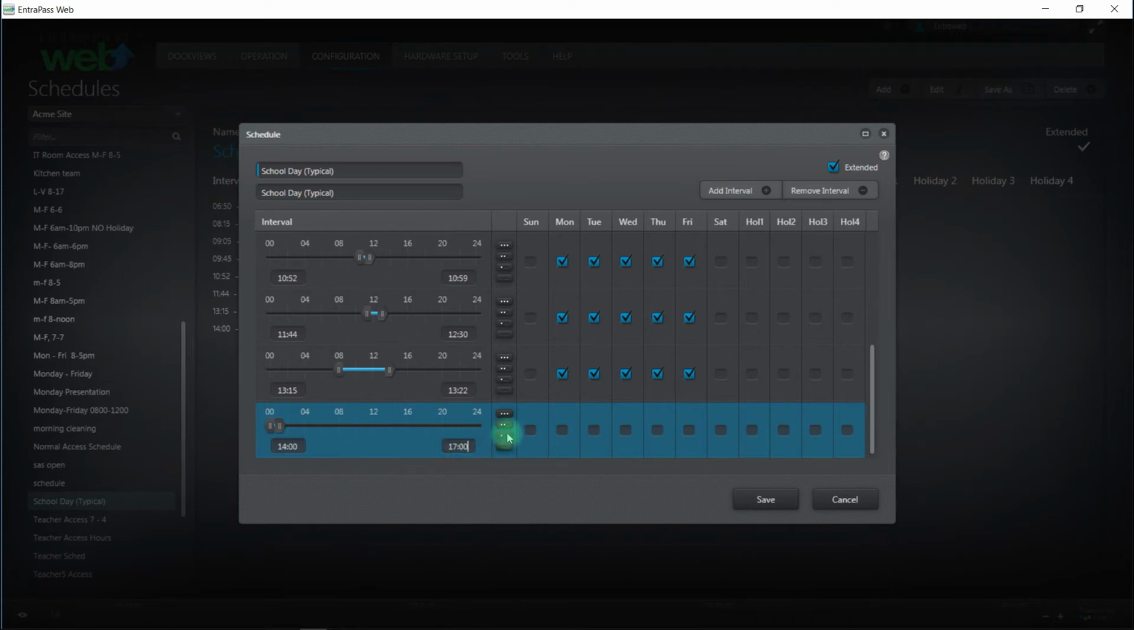And then we're going to hit the single dot button. That's going to give us the 5 days of the week. You'll notice the double dot will give you all 7 days, and the triple dot will select the 7 days and all of the holidays. For this effort, we're just going to do the 5 days a week.